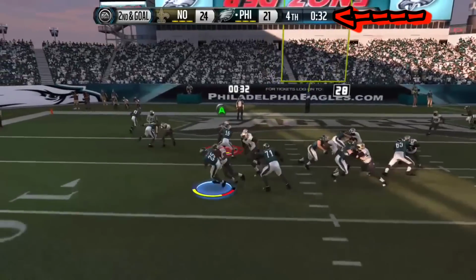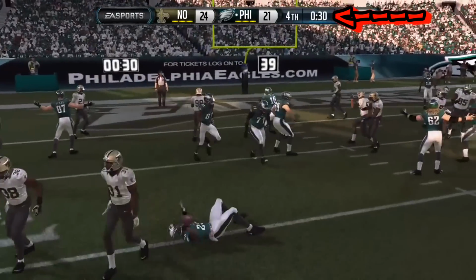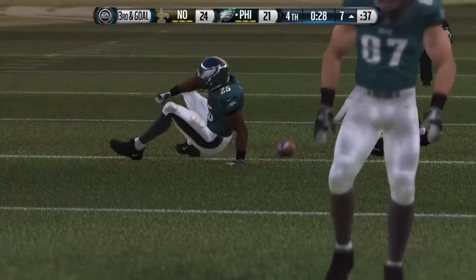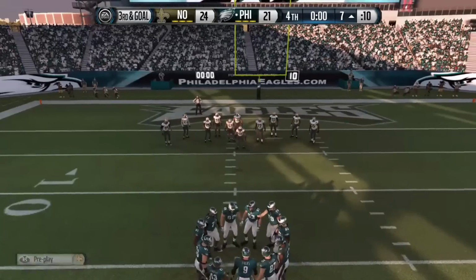The 7, right back to him once more. Burns, the one who brings him to the ground. Jim, I love these situations. 3rd and goal. What are they going to call?